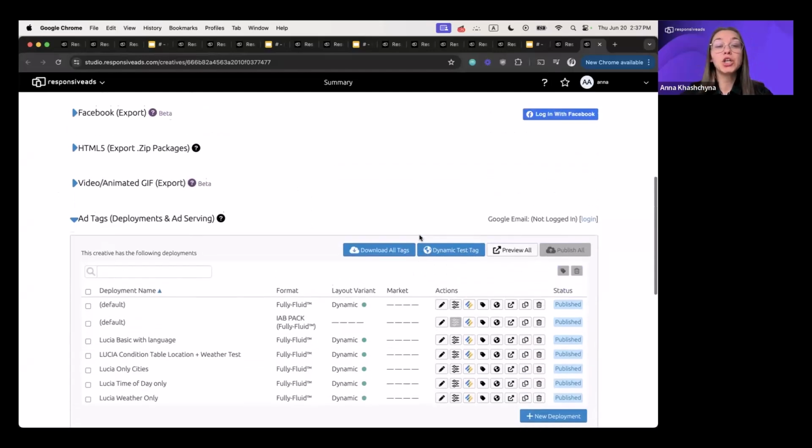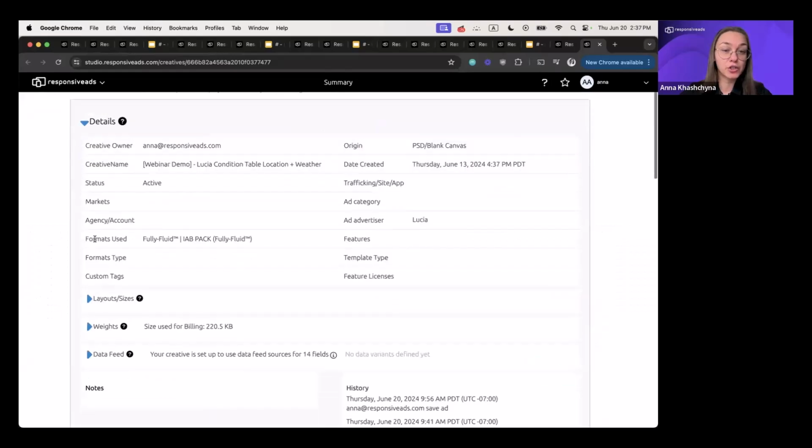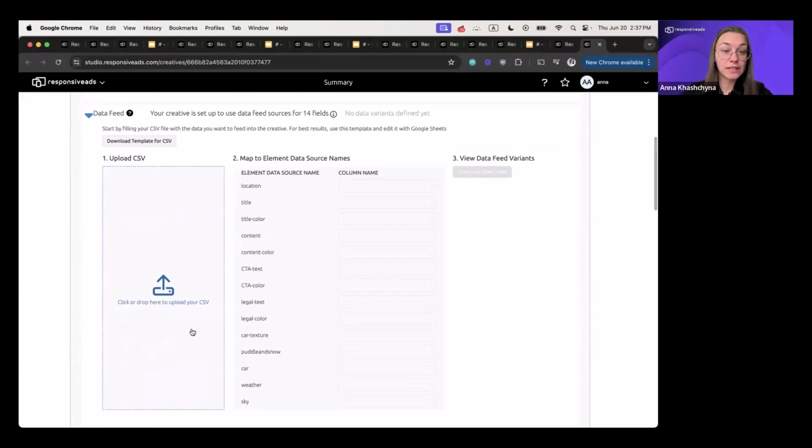Alternatively, if you want to dynamically generate variants, but not necessarily with conditions, you can upload a CSV file. It will dynamically populate correct elements, and you can export all the variants generated. Ta-da! Whew, that's quite a demo, right? Let's summarize everything I just showed to you.